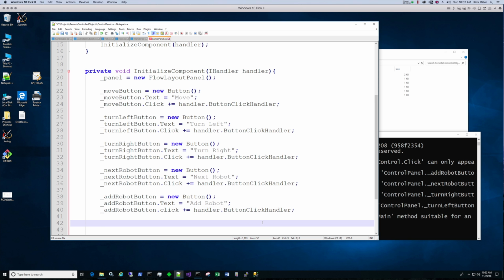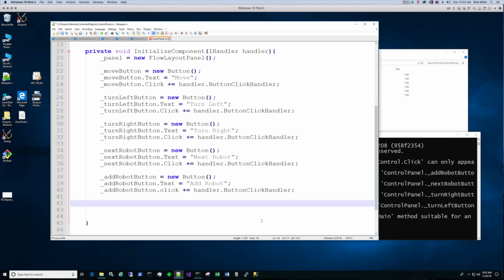Okay, I have all the buttons created and the properties set. Now I'm going to add the buttons to the control panel. So you go panel dot controls. Controls is a collection. Just call the add method. Okay, and they're going to flow from left to right in the order that I add them. So I'm going to say, let's do add. We'll do add robot.